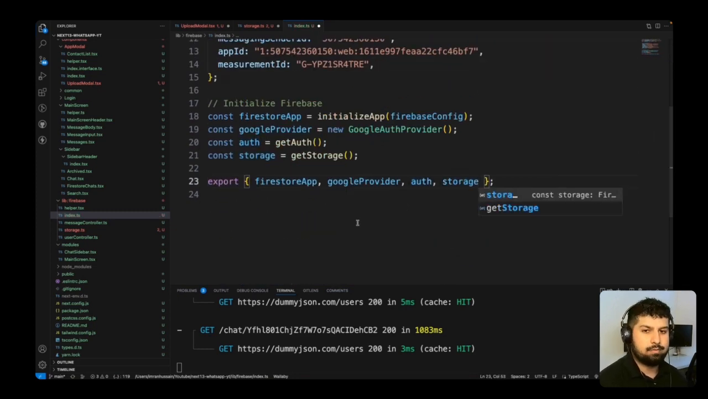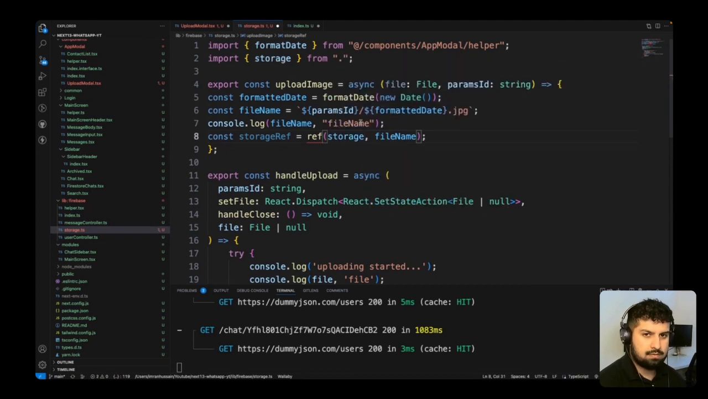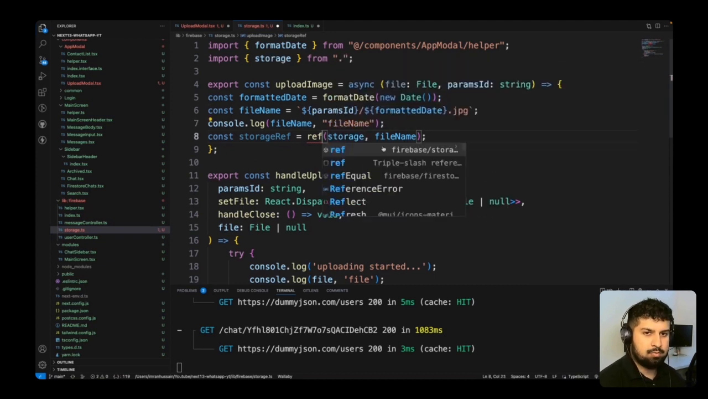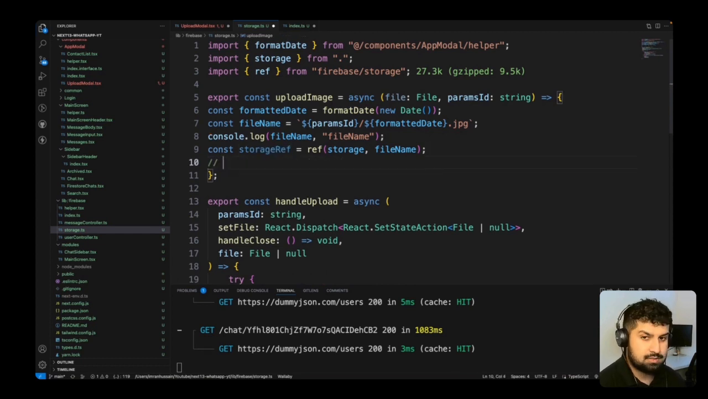So this is the benefit of using Firebase, is you can add and replace functionality wherever you want. And then you have a central point where you can use the enhancements or services or whatever it is you need. So in here now, all I need to do is import storage from the index file. And I also need to import ref from Firebase storage. So now we have access to the storage ref. I can also console log the storage ref if I need to. But what I now need to do is upload the file to the storage bucket. So I'm just going to add that in as a comment.